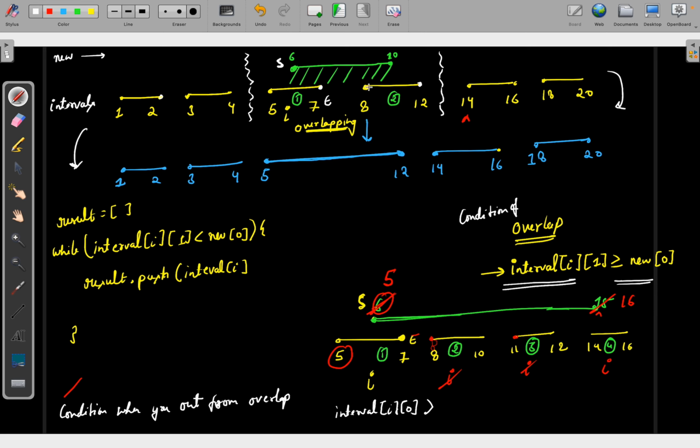Like here your start time is less than the end time. Here your start time is less than the end time. Start time less than the end time. Whenever your start time is getting greater than the new interval's end time, you will say that you are out from the interval.